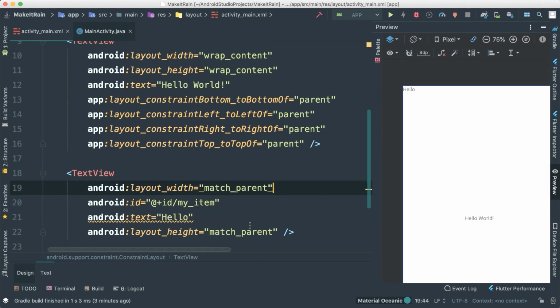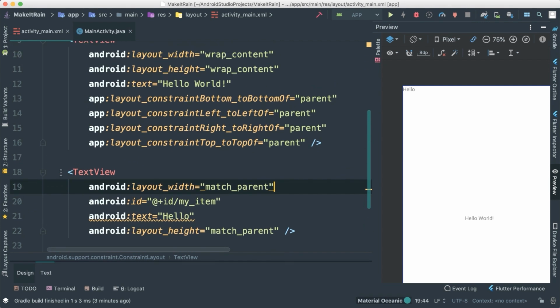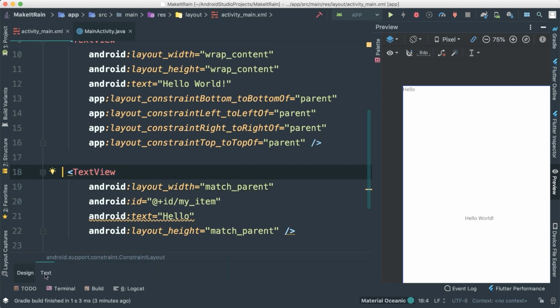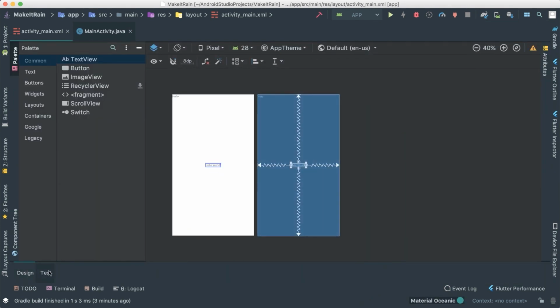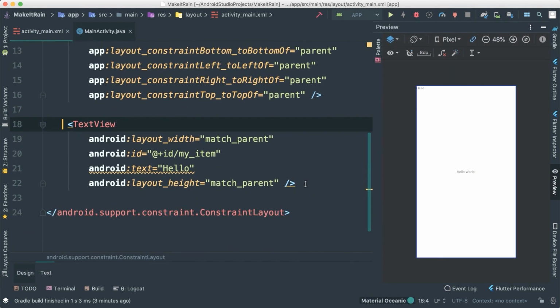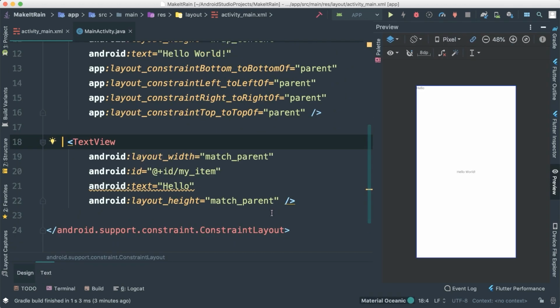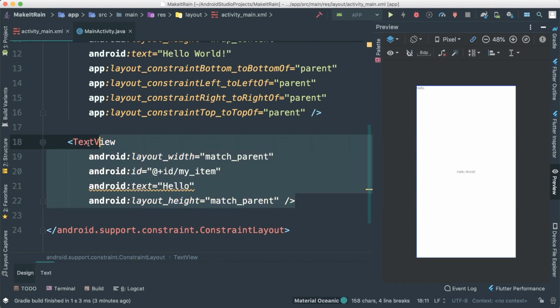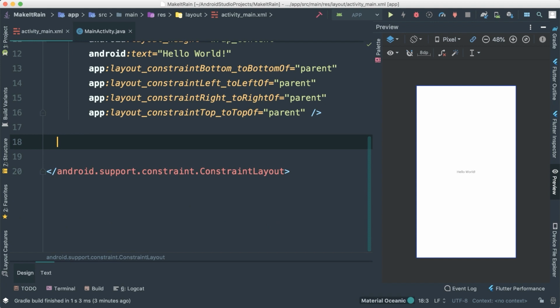So I just wanted to show you that you can also do everything that we can do using our design here, using our text here. For the most part, we're going to be using our design here, but every now and then we're going to hop over to the text so that we can do some of our user interface creation in our code using XML. All right, so I'm going to get rid of this, and don't worry, you'll have a lot of opportunities to actually create everything by hand.